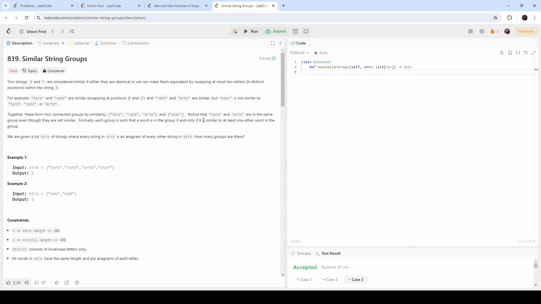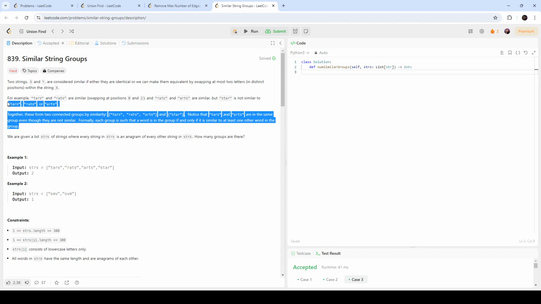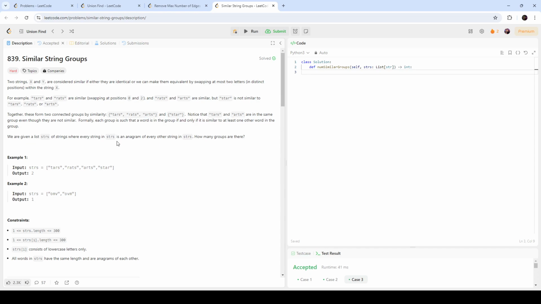similarity, right? So we can see that actually tars and arts are in the same group even though they are not similar. Why? Because each group is such that a word is in the group if it is similar to at least one other word in it. Tars and arts are not similar, but arts is actually similar to rats. So they form a connection, so they are still in a group. So that's basically it. I know they give the most difficult to understand explanation for each problem.